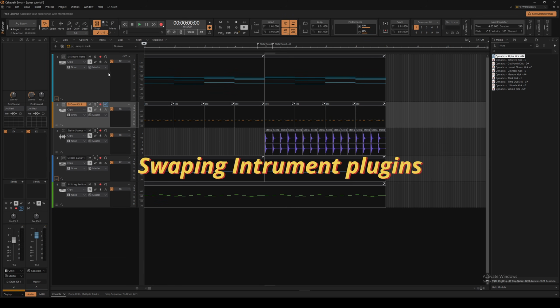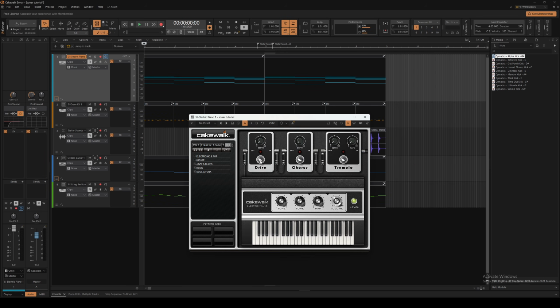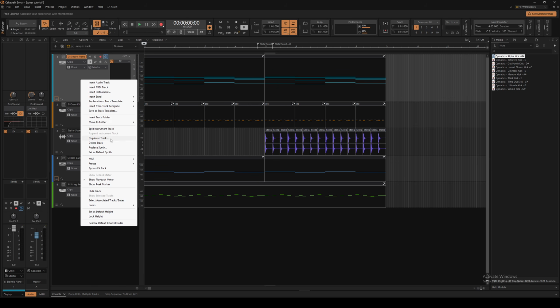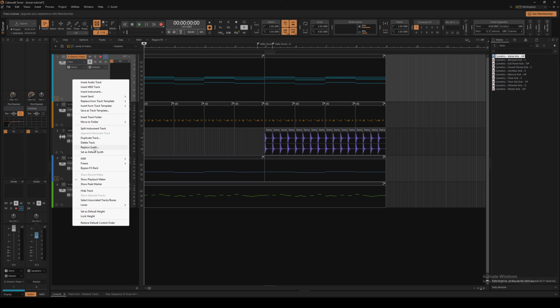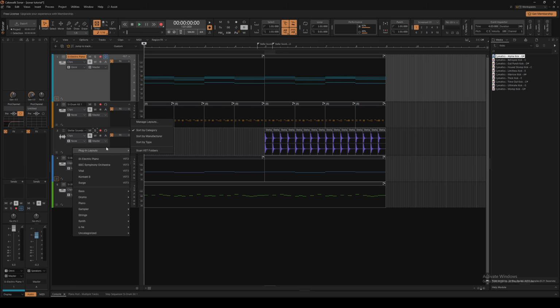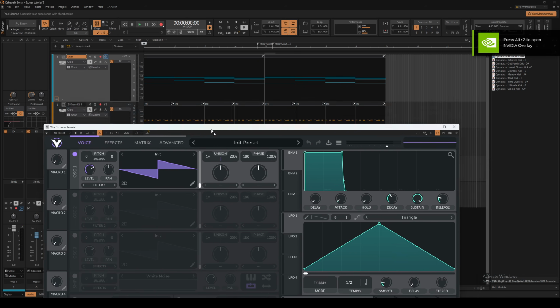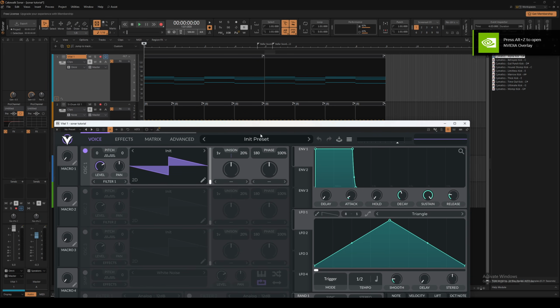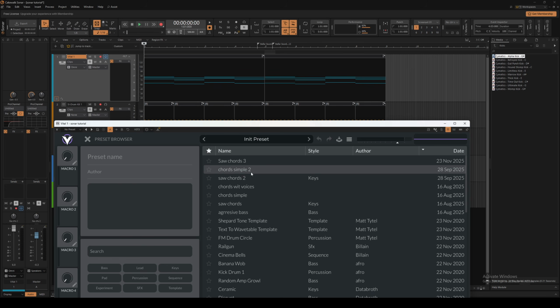To replace a synth in a track, like if I have this Cakewalk plugin of piano on this track, I can replace it by some other plugin that I have by right clicking, and then I will select replace synth, and then I will select Vital. So now the MIDI will remain intact and only the plugin changes to Vital. So if I choose like this chord simple, I'll bring this volume down.